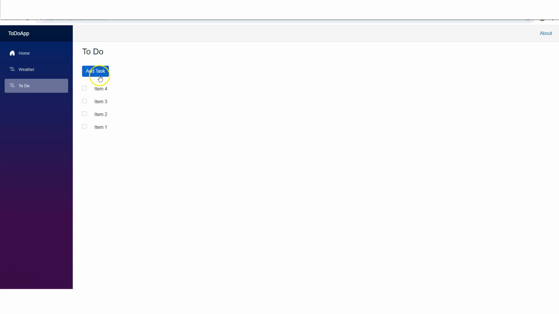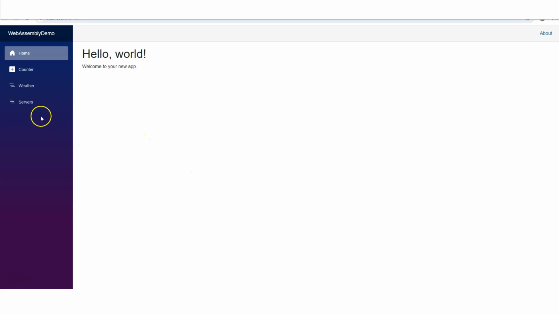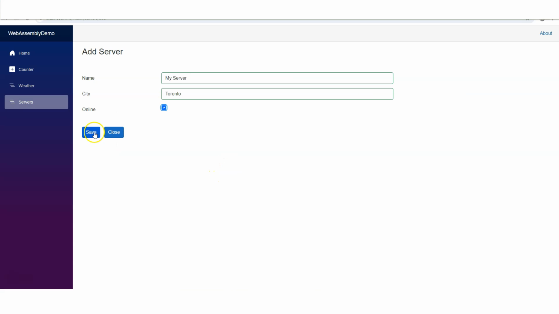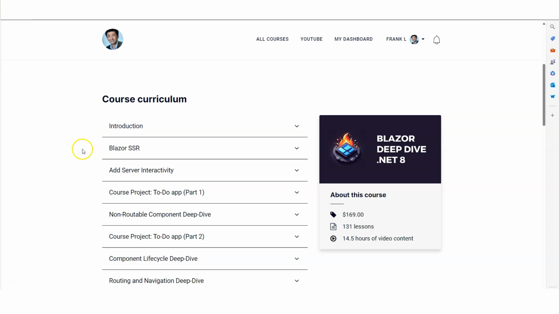Another project that we're building is this to-do list. So you can manage to-do list by using Blazor, and you can mark them as completed. Finally, with Blazor WebAssembly, we're building the server management again, but this time it's a simple CRUD operations with add server from the add server screen, added server from the added server screen, and delete server. These are all the sections in this course.